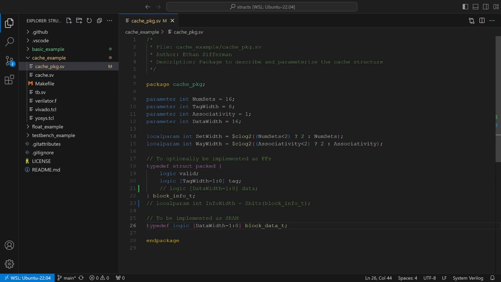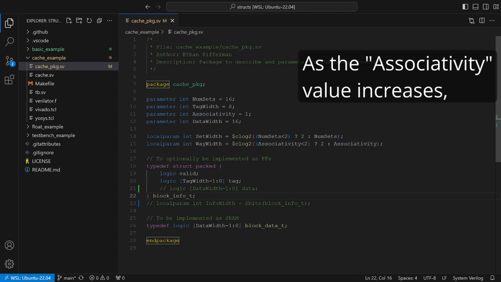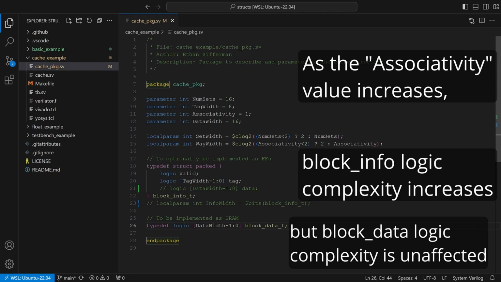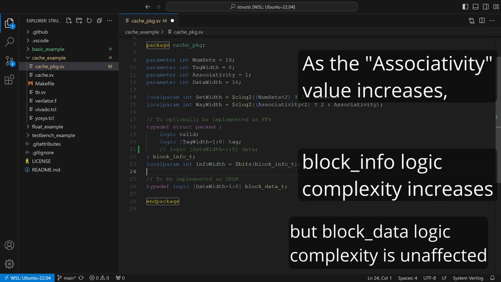Well, the reasoning is actually because of this associativity parameter. And no worries at all if you are unfamiliar with what associativity does in the context of caching. But effectively, what it will do to our Verilog design is drastically increase the amount of logic required to implement our block info array, but it will not affect the amount of logic required to implement our block data array.